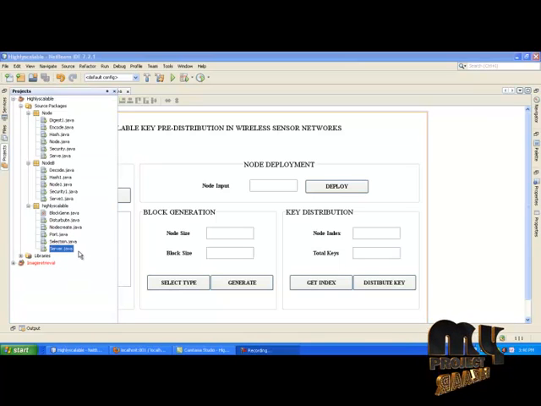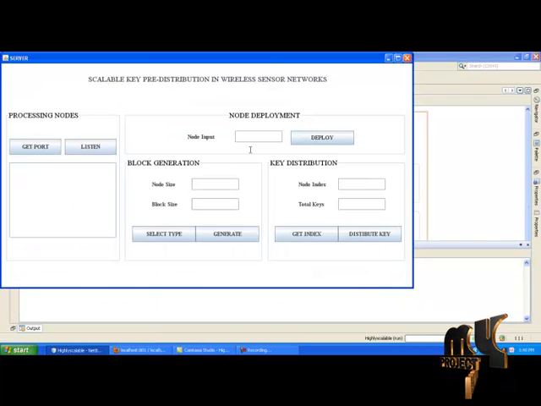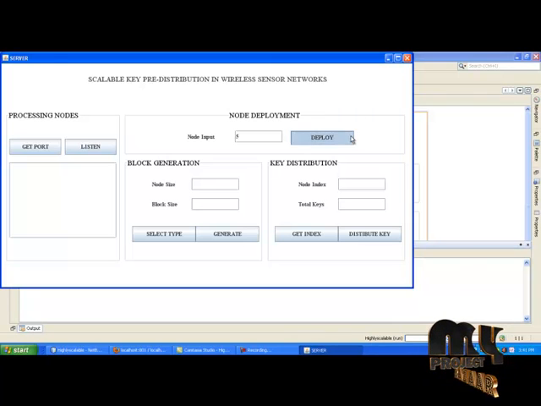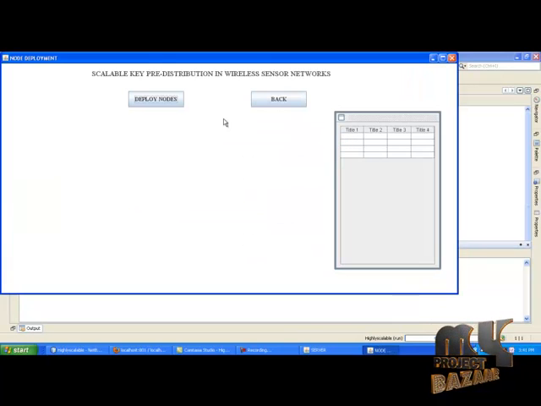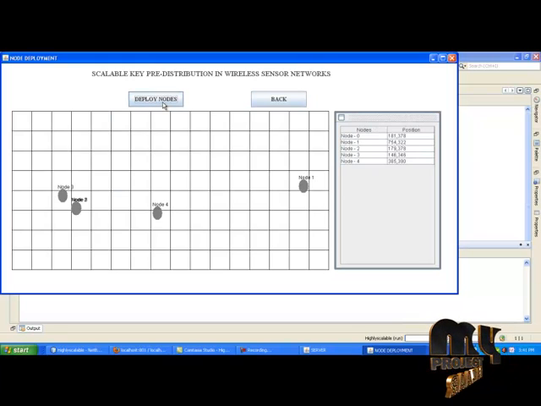First run server.java in the highly scalable package. Give the number of nodes which we need and click the deploy button. It will be redirected to node deployment. Here, click deploy nodes. The nodes will be deployed now, and click back.